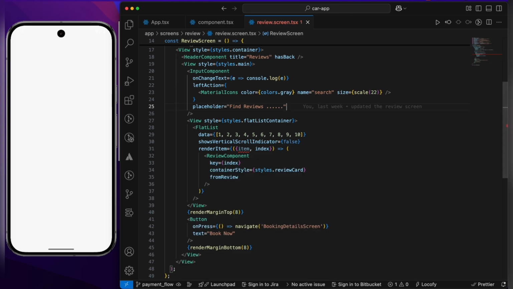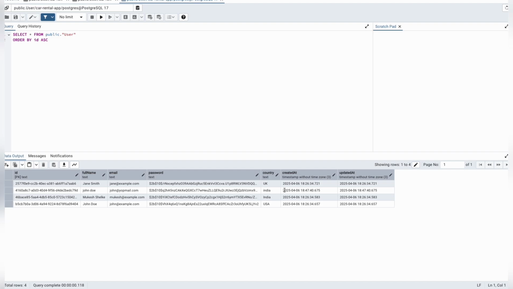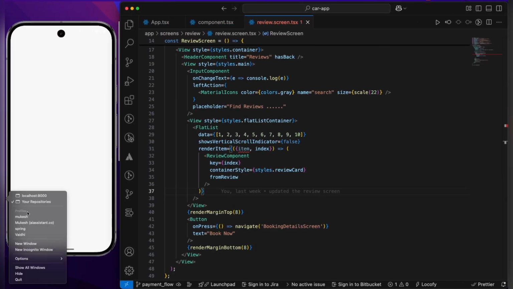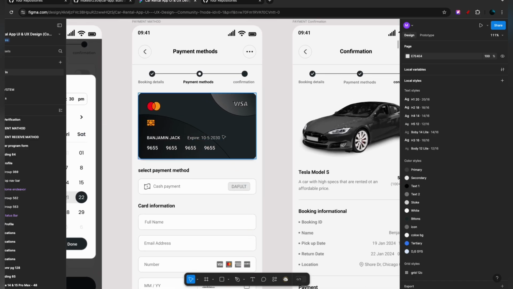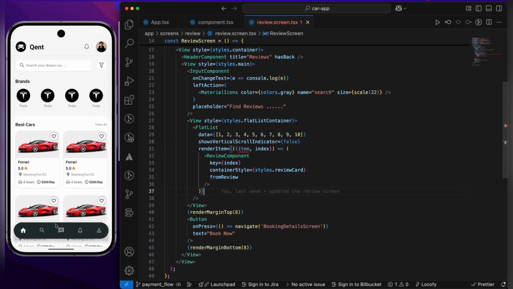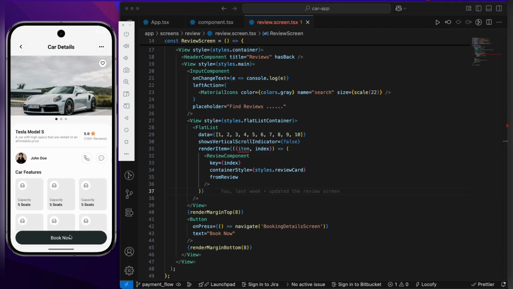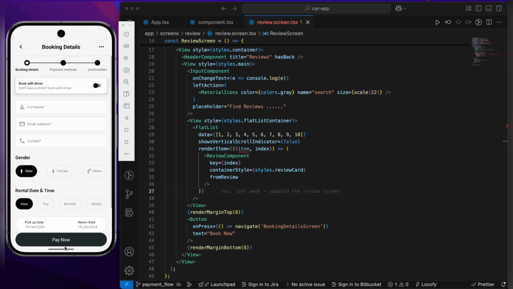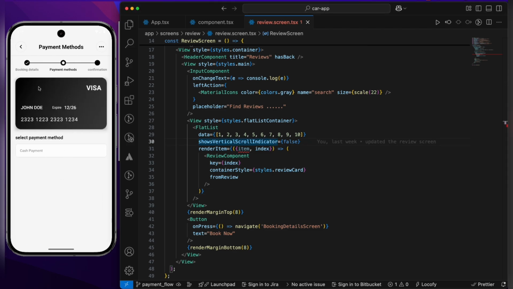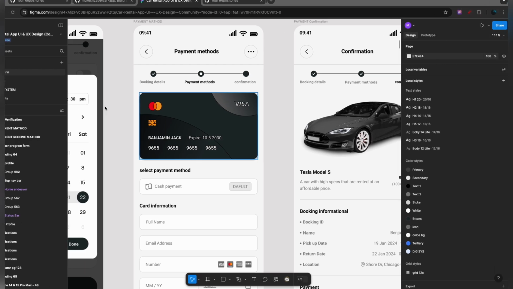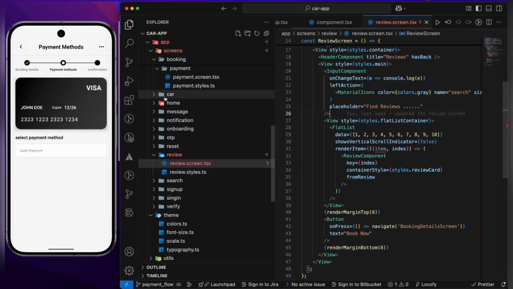Let me tell you that I have already created this card component, because we do not want our time to get much wasted. I'll explain how I have done this, as well as what you will need to install to add this gradient effect. Come to the search screen, come over here, and then click on pay now. Over here you can see that I have added this particular component, which is the Visa card.